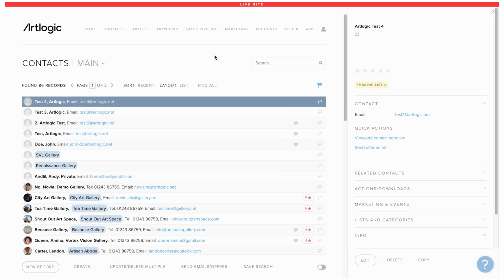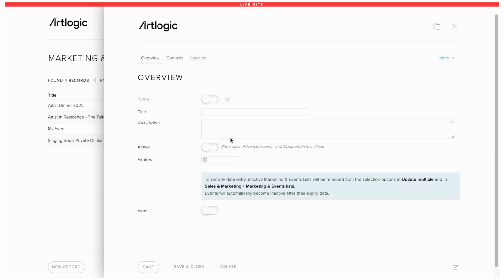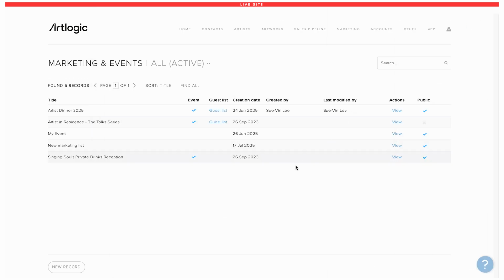To do so, navigate to the Marketing drop-down menu, click the Marketing and Events List tab, and click the New Record button. Complete the fields, making sure to tick the Public checkbox. The Marketing and Events List ties into the website's data capture feature.